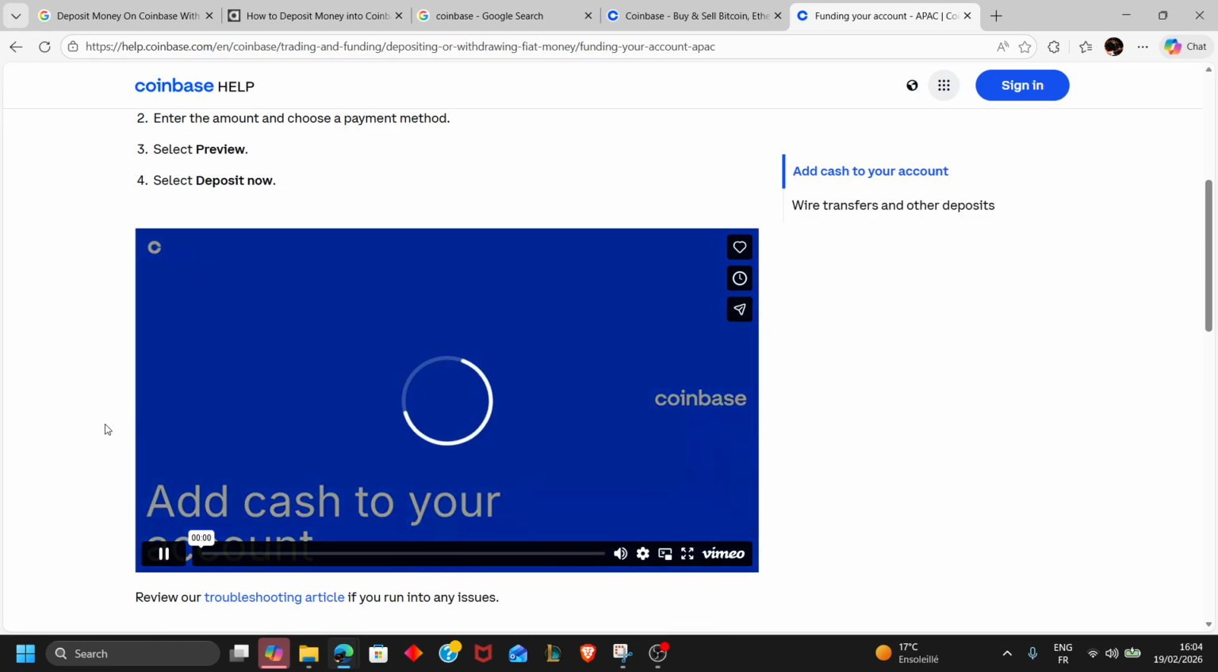Now, bank deposits may take 1 to 3 business days to fully process depending on your region. And that's how you deposit money on Coinbase using your bank account.